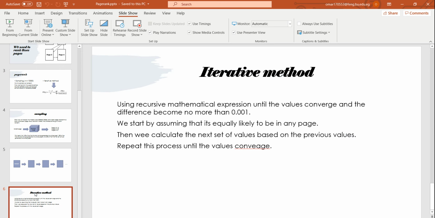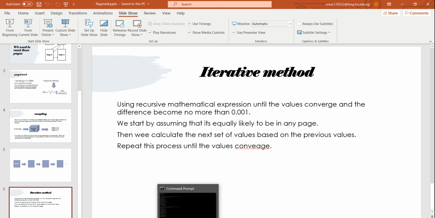Another way to approach this problem is via the iterative method using the formula in here. We will start by assuming that it's equally likely to be in any page, and we're using this formula multiple times. We calculate the next set of values based on the previous values, and we will repeat this process until the values converge.